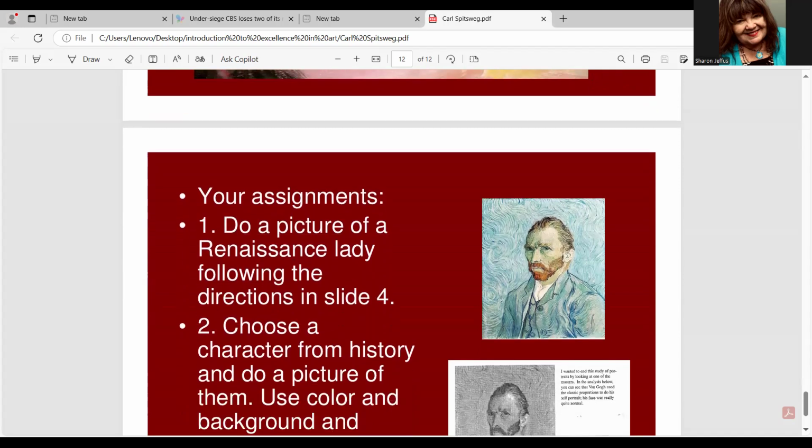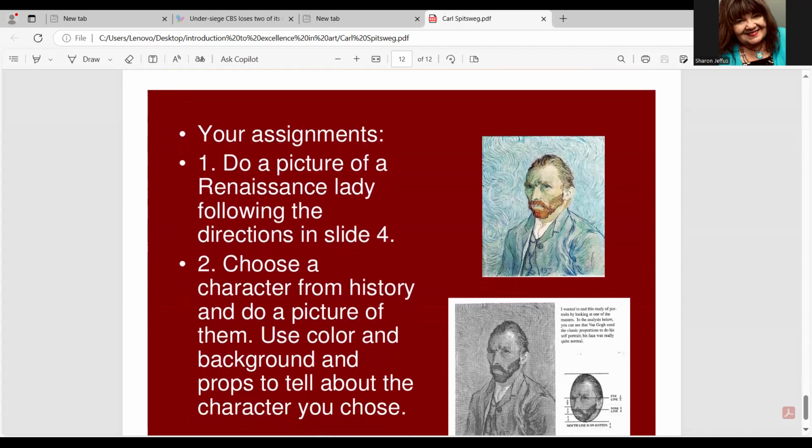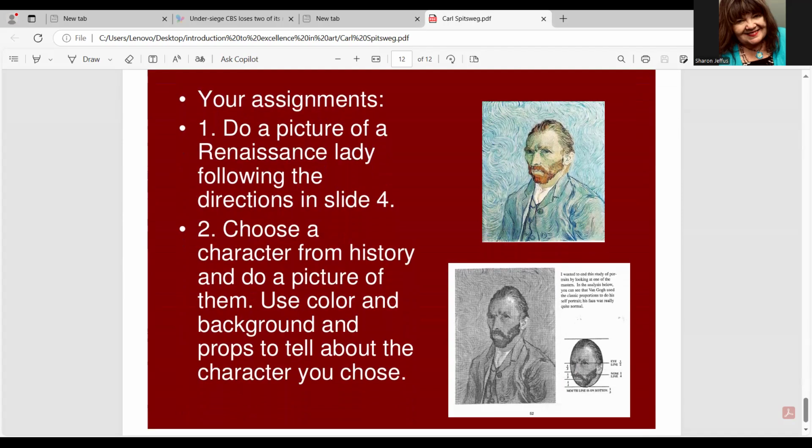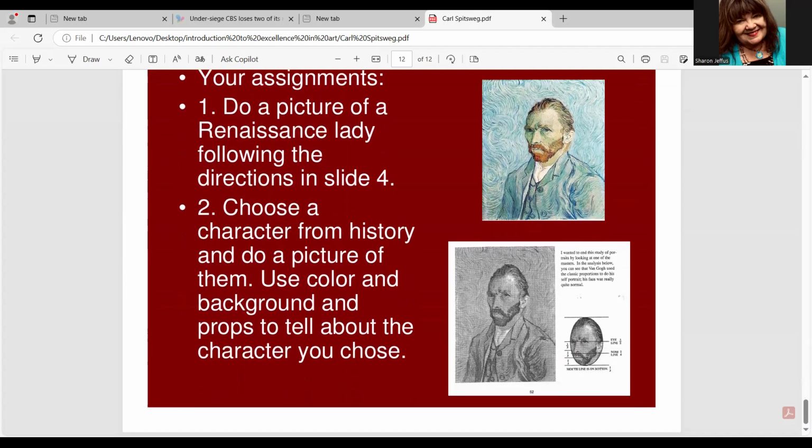Your assignments are to do a picture of a Renaissance lady following the directions in slide 4. The second assignment is to choose a character from history and do a picture of them. Use color and background as props to tell about the picture that you choose. I want you to also write a character sketch when you're finished with the picture.